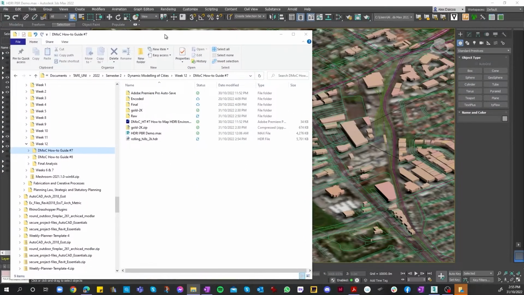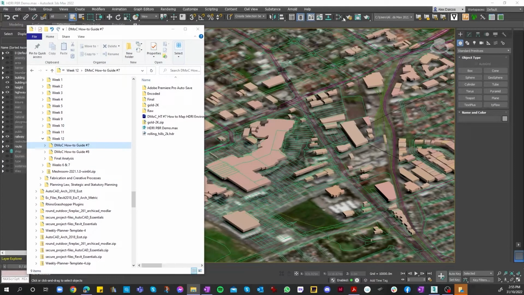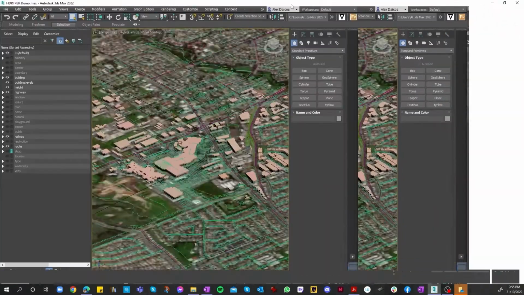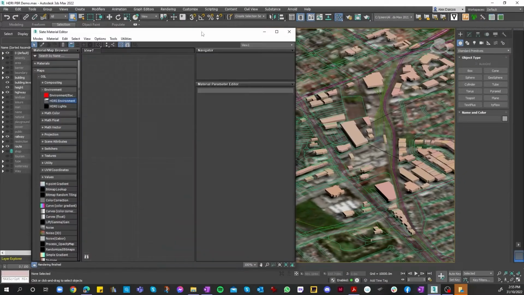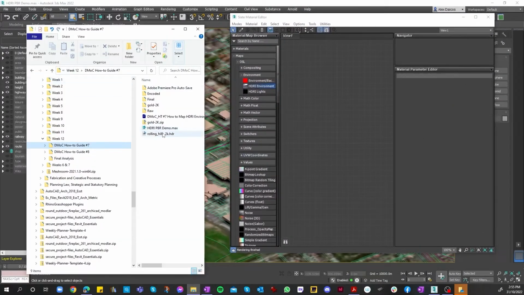So once we've got our file downloaded, next we're going to open up our material editor, which is this little guy here. And with our material editor open, where we can find it, I forgot where it is. There we go. What we want to do is basically drag in our environment onto the screen.